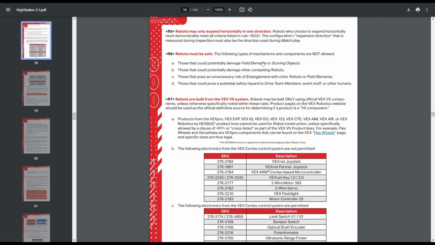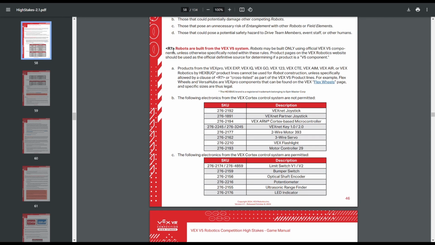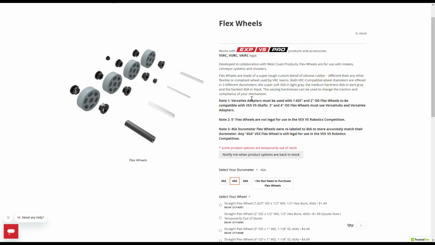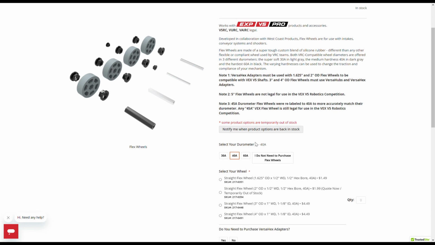If you look at the game manual, we have rule R7. Robots must be built from the V5 system, and so on. Product pages on the Vex Robotics website should be used as the official definitive source for determining if a product is a V5 component. That is also clarified with part H: legacy discontinued products are only permitted if they are explicitly listed in this game manual or still listed on a V5 RC or V5 RC legal on the Vex Robotics website. Well, if you go to the official flex wheel page, there's no reference to 45A flex wheels.